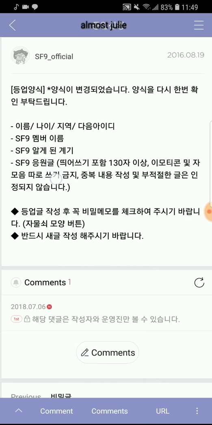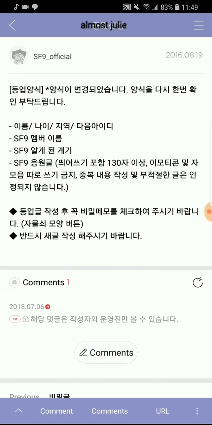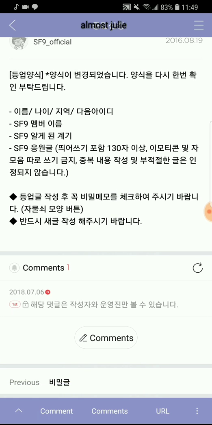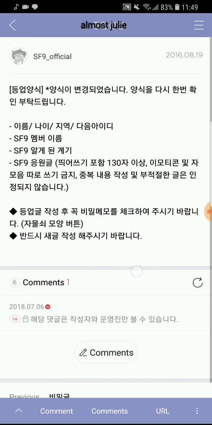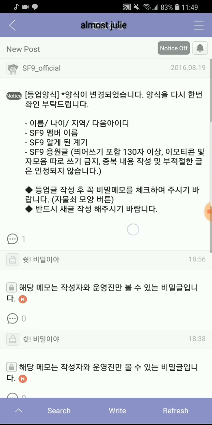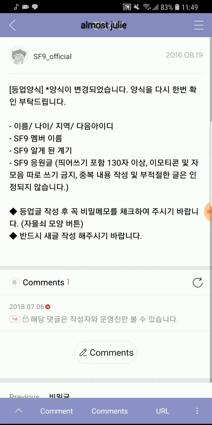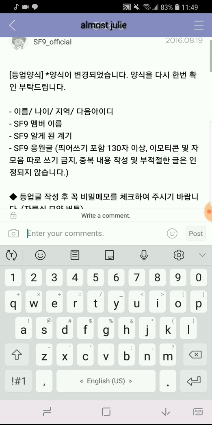And then the last one is supporting messages, and you need to have at least 130 characters. And then you need to keep your message a secret. And if you click on this, don't comment on there. You have to put it in here. If you click on that and comment here, they're not going to accept it.